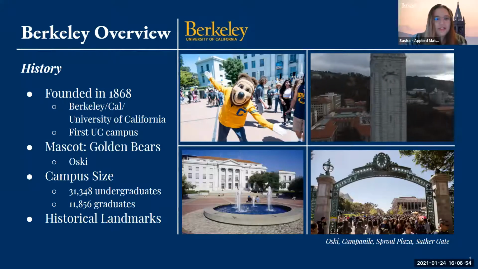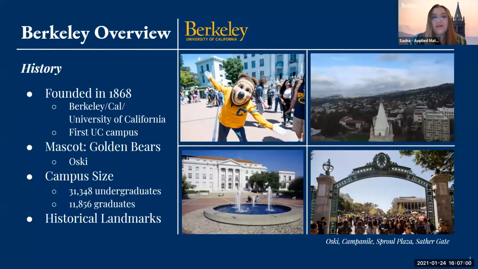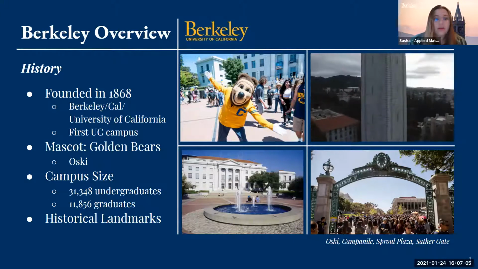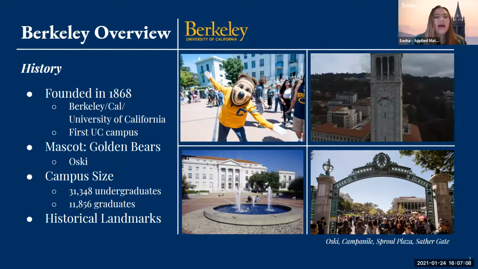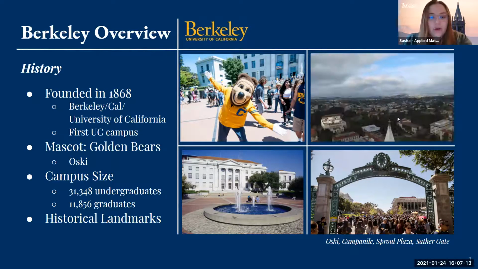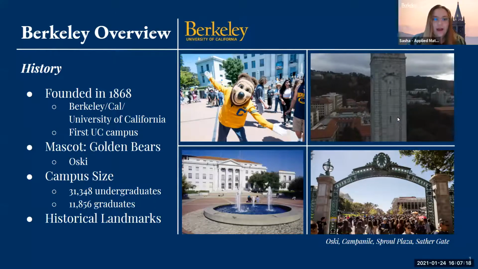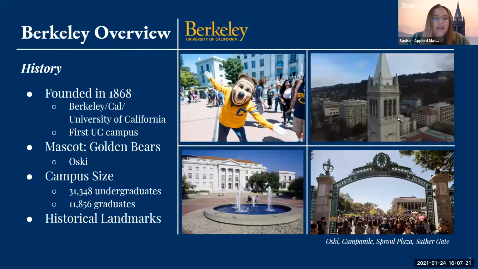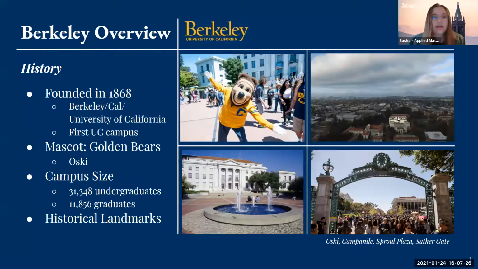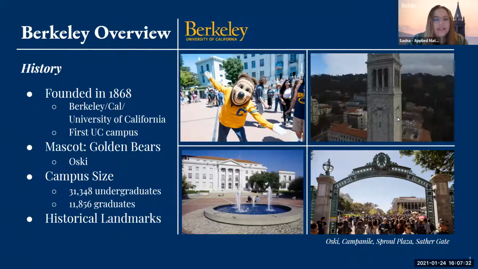So a little bit about our history. We were founded in 1868 as the first UC campus. So sometimes you'll hear us called University of California, Berkeley, or just Cal. These are all of our names. Our official mascot is the Golden Bears, specifically Oski, who is in the top left corner there. Oski's super fun and friendly. You can find him all over campus all the time. He comes to all of our pep rallies. We love Oski. And our campus size is about 31,000 undergraduates and 12,000 graduate students. So you get a nice mix and get to interact with students of all ages and all stages in their academic careers. So that's super fun.